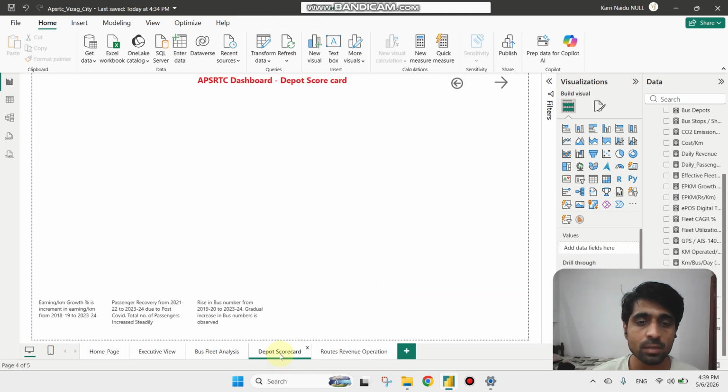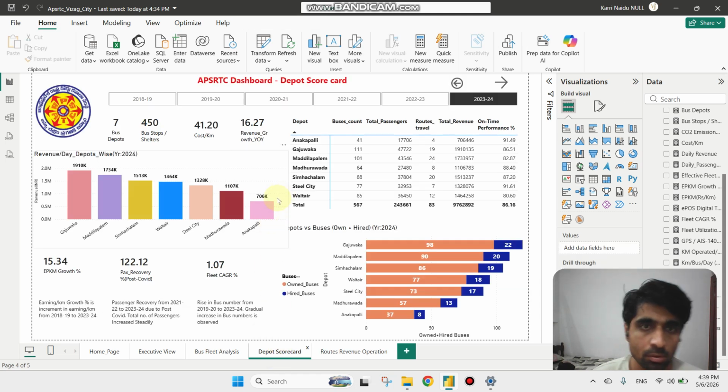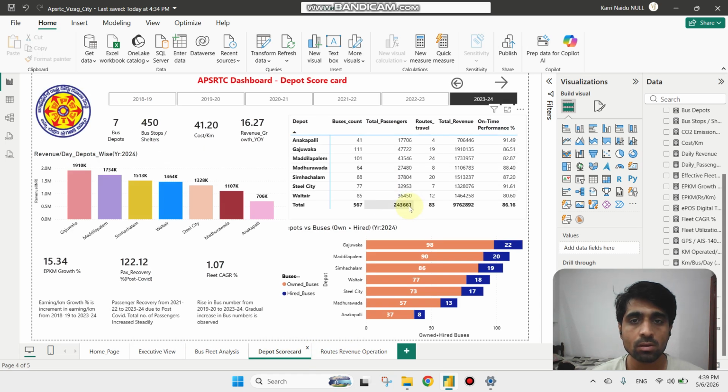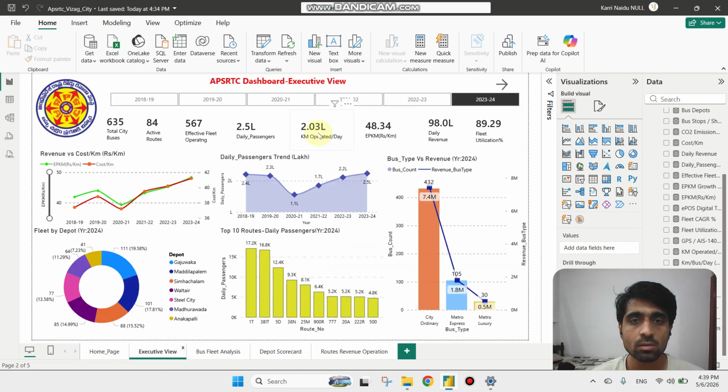Now, coming to the present video, I am going to discuss the depot scorecard, which shows the total number of depots present in Visakhapatnam. There are around 7 depots, and you can see the total bus count is 567. It matched with the previous one. So 567 is the total number of buses for the year, and also the total passenger count is 2.5 lakh passengers.